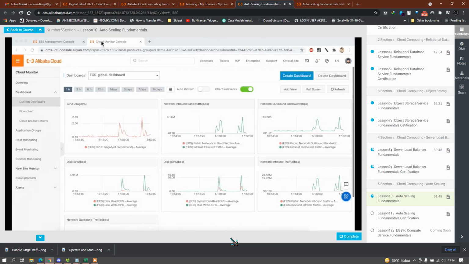So after a little bit of behind the scenes work, we've set up a Cloud Monitor dashboard where we can see the CPU usage and other metrics for our autoscaling group ECS instances, and we're running a stress test in the background that should start to show up on these charts in just a minute.